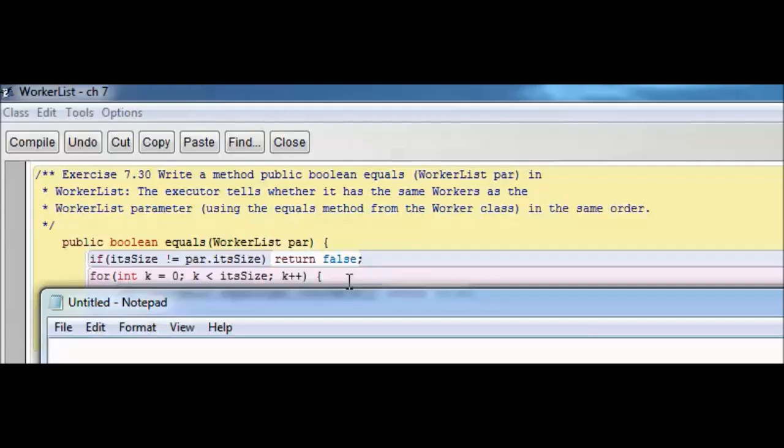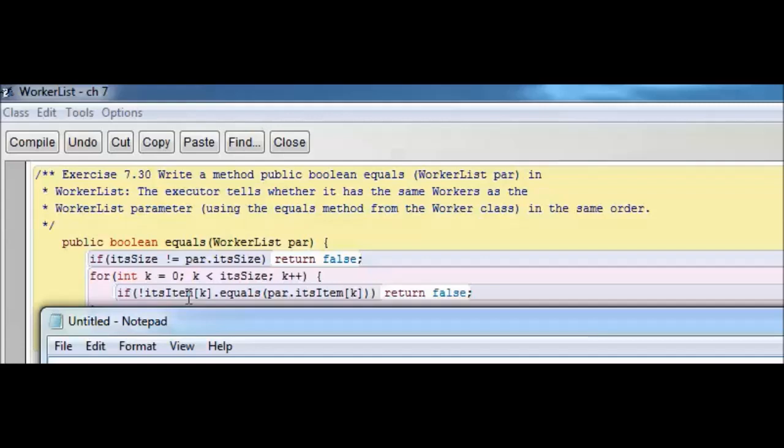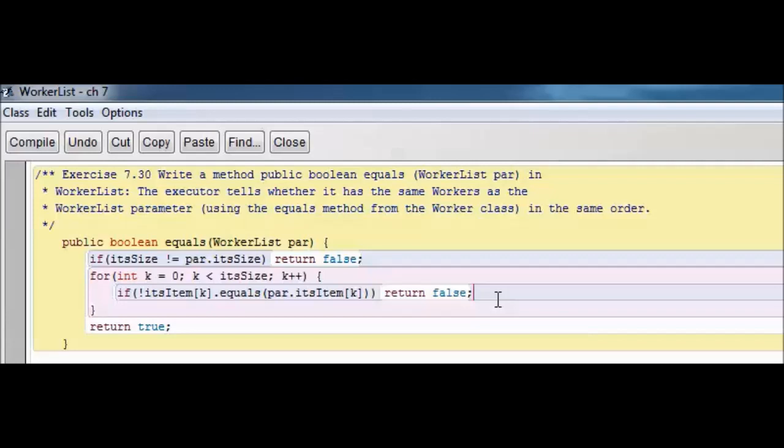We run a for loop if they have the same length. This time we're running a check item by item to see if the two lists contain the same thing. If its item does not equal the corresponding par item, we don't need to check any further. It's going to return false. Otherwise, when we complete the list, it returns true. This is what it looks like.